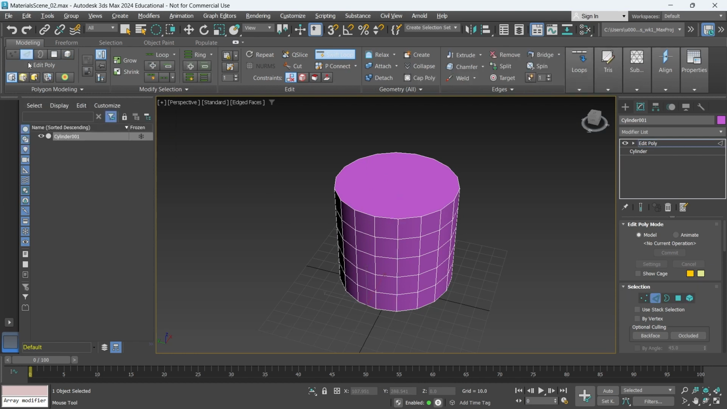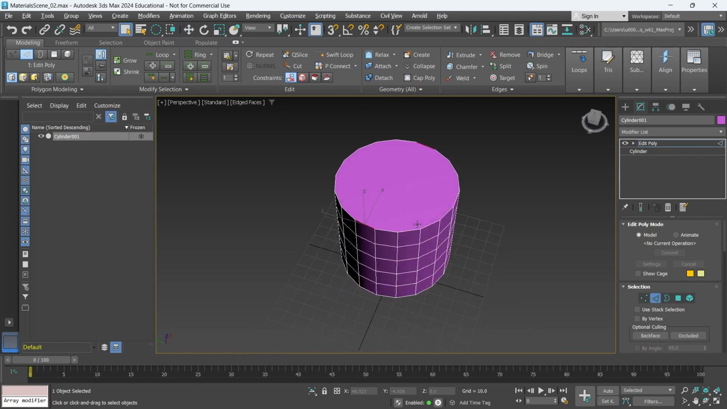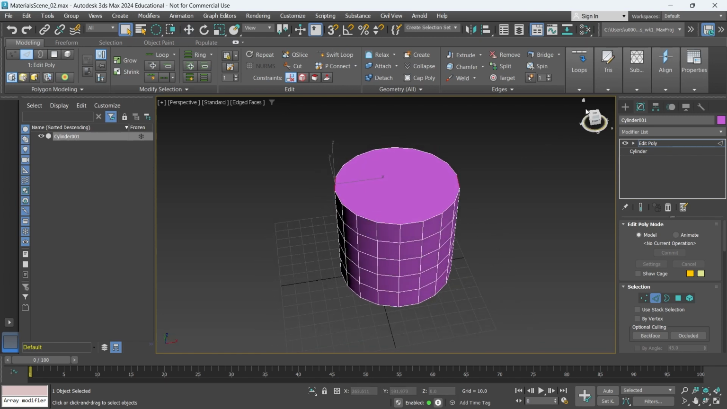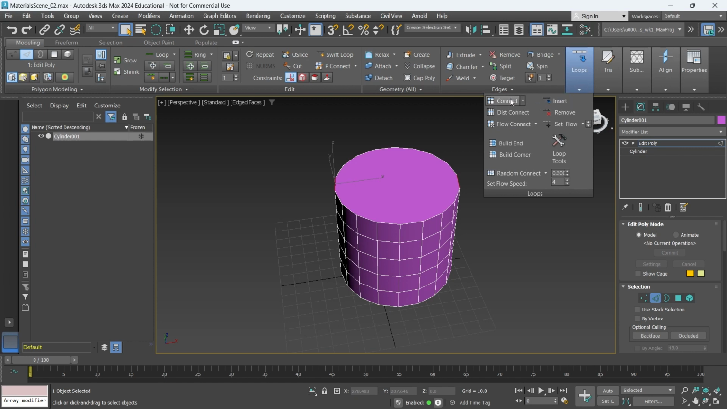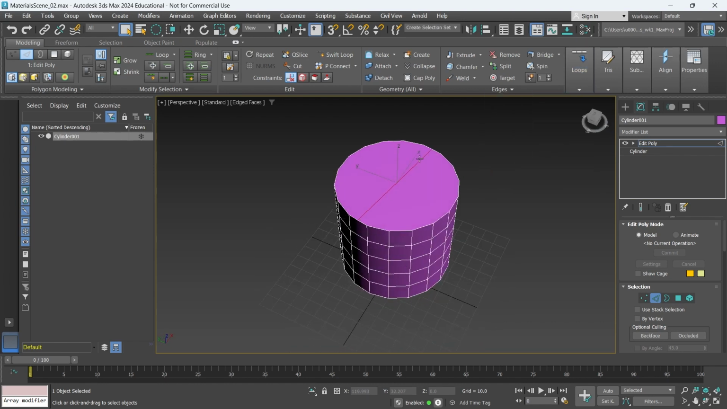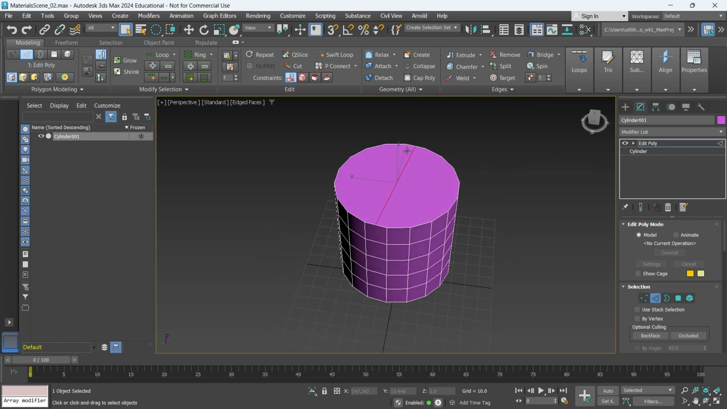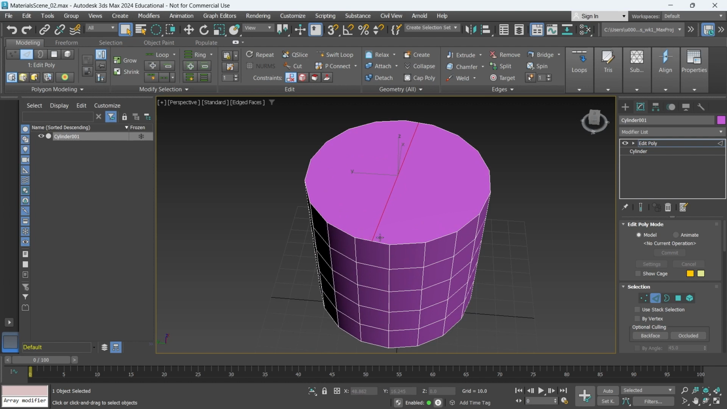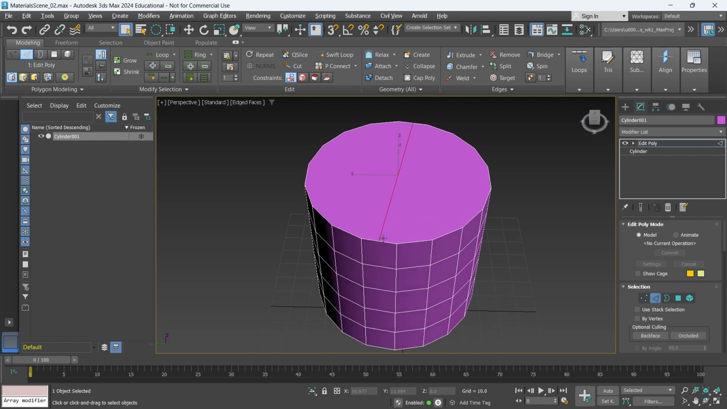So if I select 2 edges here, so let's just come out of the Swift Loop tool, I'll right click to exit the Swift Loop tool, and then I'll select this edge here, and then maybe this edge over here. And we can come in and we can use the connect tool here. So it's under loops, I click on connect, and that will then create an edge that runs between the 2, and it puts it exactly 50% of the way between the 2 vertices.